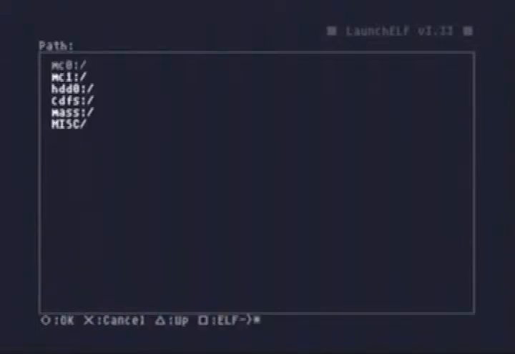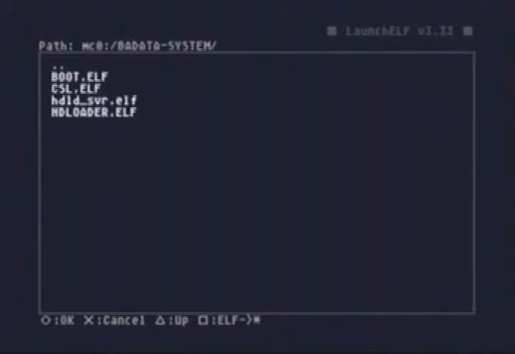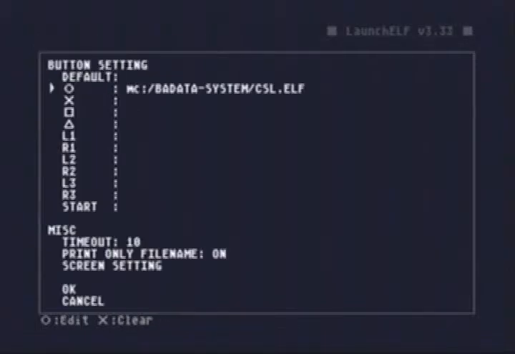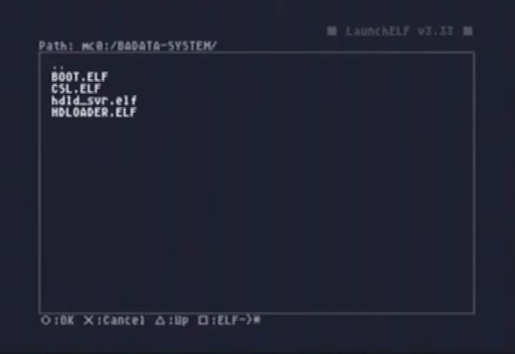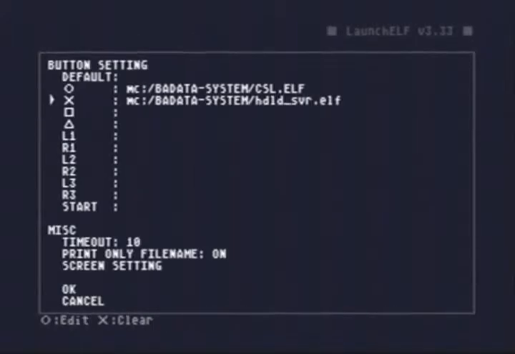Alright, and the first one, the MC0, is your memory card in the first slot. Let's go to the folder in there. And here's the 3 programs we put on our memory card. And the first one we're just going to select is the cog swap loader, the CSL. And after we do that, we're just going to go down to the next button, which is X. And we're going to select the hard drive loader server. And then we're going to go down to square, and we're going to select the hard drive loader program.